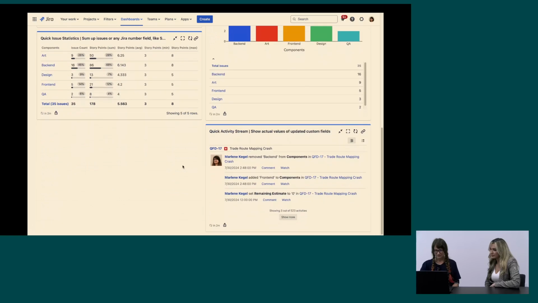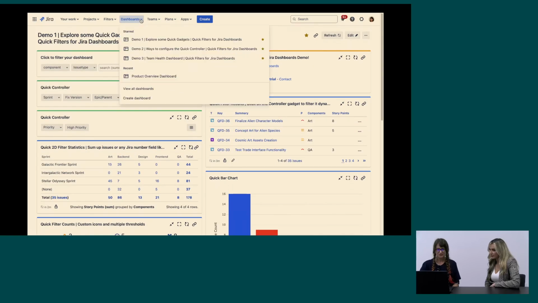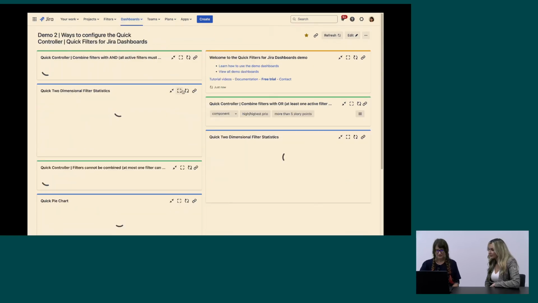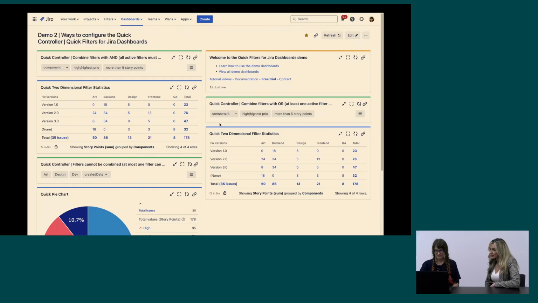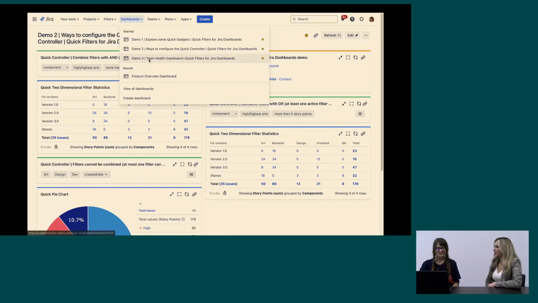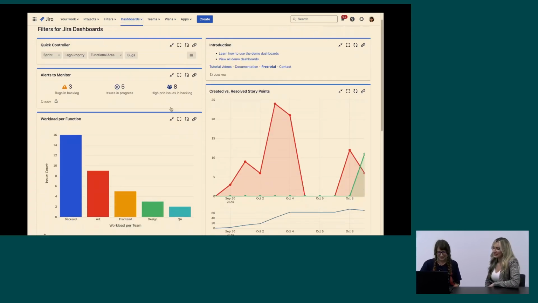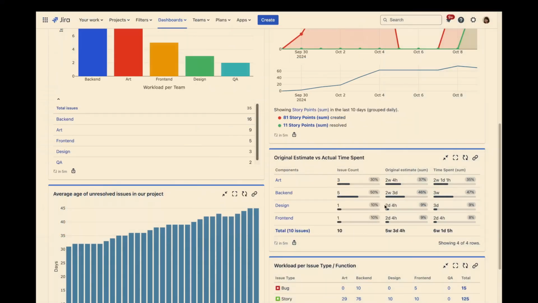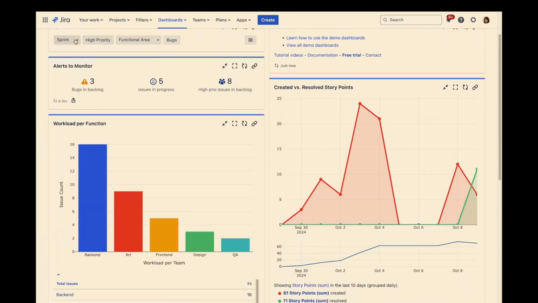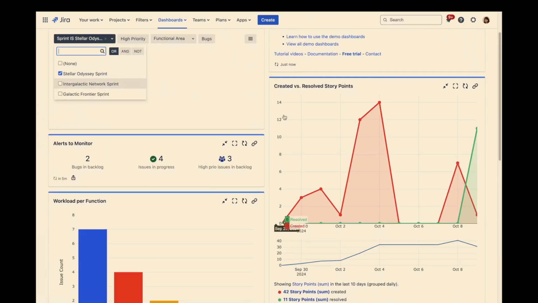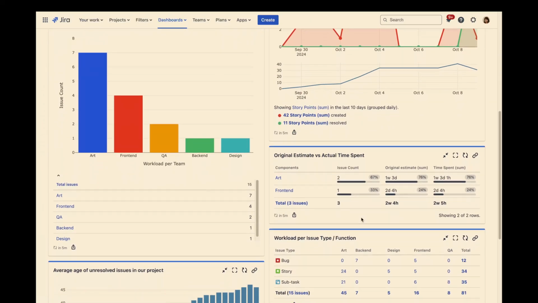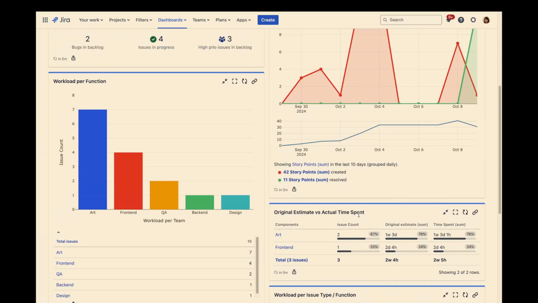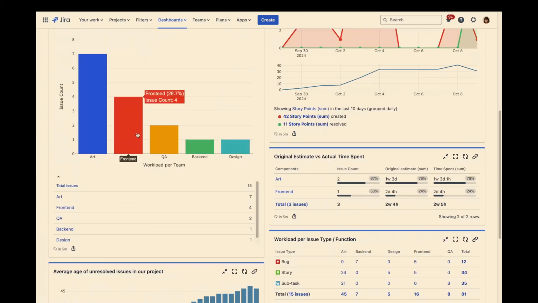I switched to another dashboard now. We have more. And that's all customizable? It's all customizable, yeah. Here you can also, for example, sum up the time fields. You can see we're filtering per sprint, and if you want to know the workload in a specific sprint, you could just use the filter.